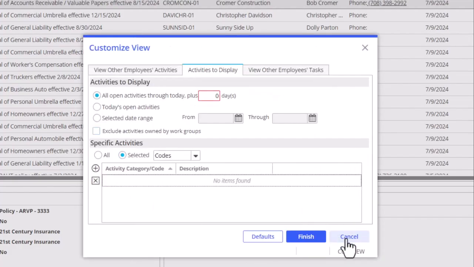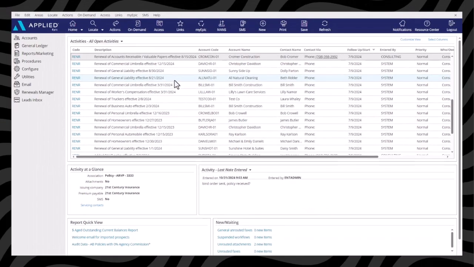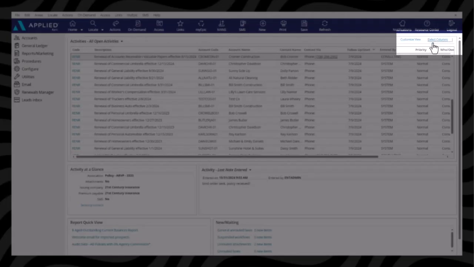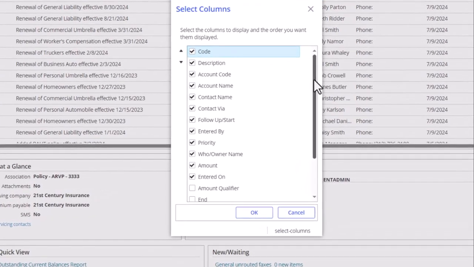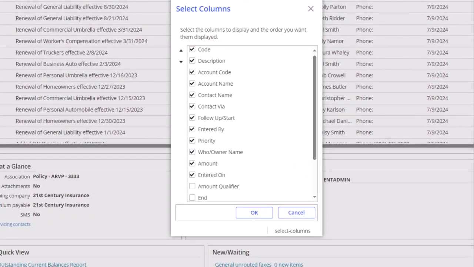All right, so I'm going to hit cancel here. I'm not going to make any updates. And I'm going to click in the upper right hand corner next to where we were just at, select columns. So under the select columns, you have the ability to decide which columns are important to you. You can turn any of these columns on or off.